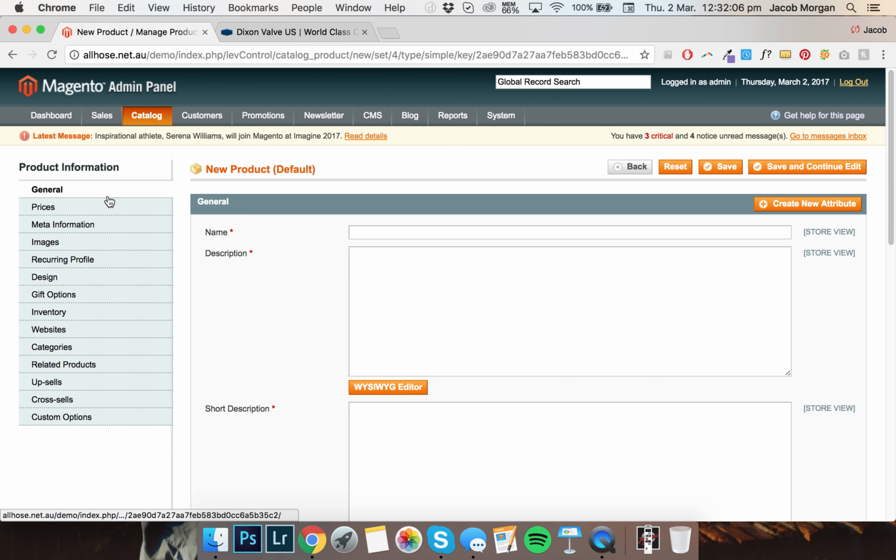We have our tabs here on the left for the different attributes of the product, and here we have our fields on the right. Where we have a field that has red asterisks, we need to fill this in for the product to be able to save. So we have general, prices, meta information, images. We won't be touching recurring profile, design, gift options. We'll be assigning inventory, as well as which website you want this product to appear on, categories, and then custom options if it needs to be a product range.